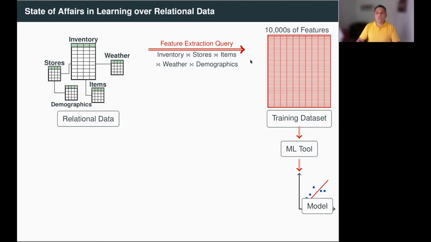This data set, which is depicted here to the right, tends to be orders of magnitude larger than the original database. Then the machine learning tool gets this training data set as input and produces the model we want. I call this approach structure agnostic learning, because once the training data is constructed, the information about the relational structure, such as various types of constraints and dependencies, are thrown away and disregarded in the subsequent process of learning the model. And this comes with several shortcomings for this approach.